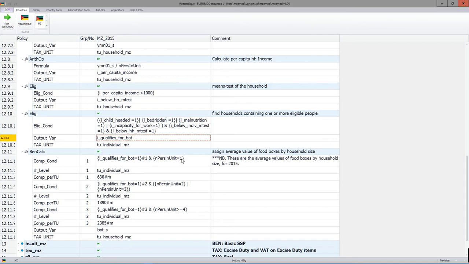And if there's just one person in the unit, then the amount allocated is 630. Ditto, you look for this if there are two or three people in the household, in which case you get 1390, and then four or more, in which case you get 2385 metacals. And then the amount is put into the variable bot_s, which then goes into the output file. So it's quite complicated at one level, but also quite straightforward.